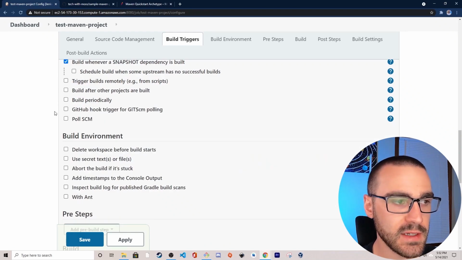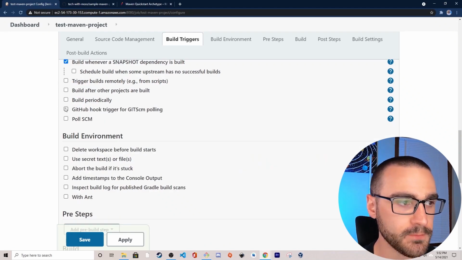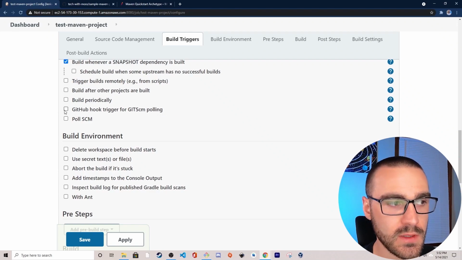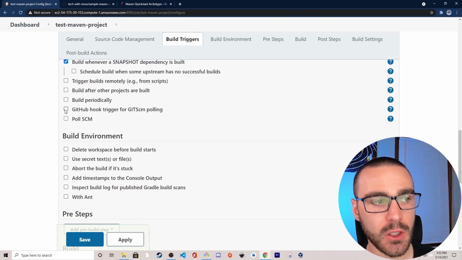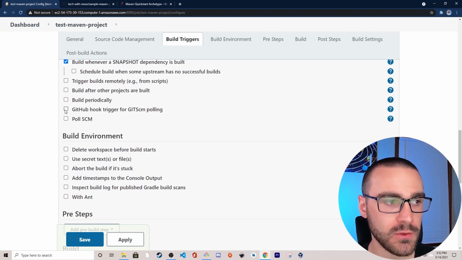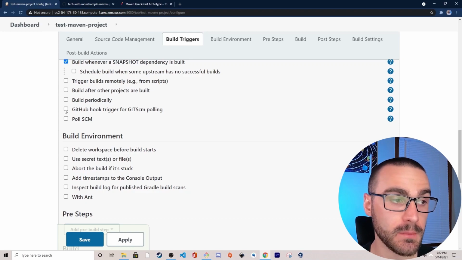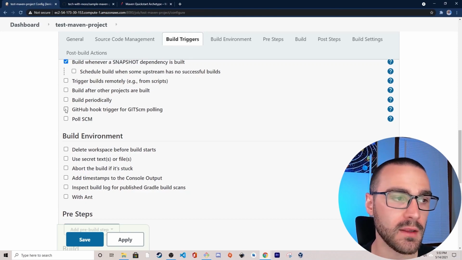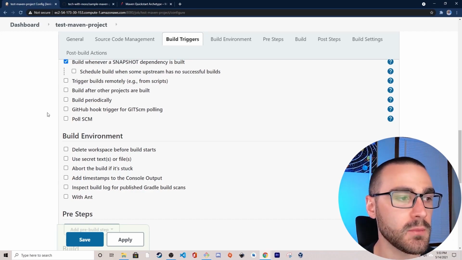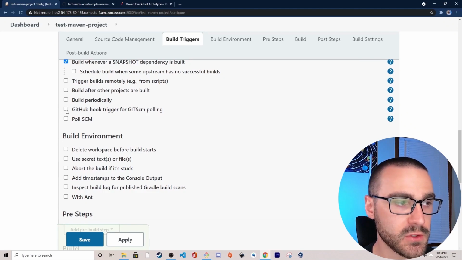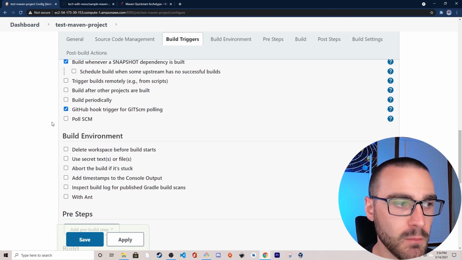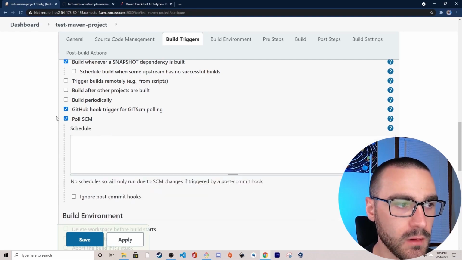The next trigger is the GitHub hook trigger for Git SCM polling. And this is the trigger that we set up in the previous video. So when this is checked, anytime a developer pushes a commit to GitHub or makes a commit directly in the GitHub interface, an event is sent to Jenkins that will trigger this job for the code base that they push that commit to. And I am going to utilize it for this Maven project, so I'm going to go ahead and check it.